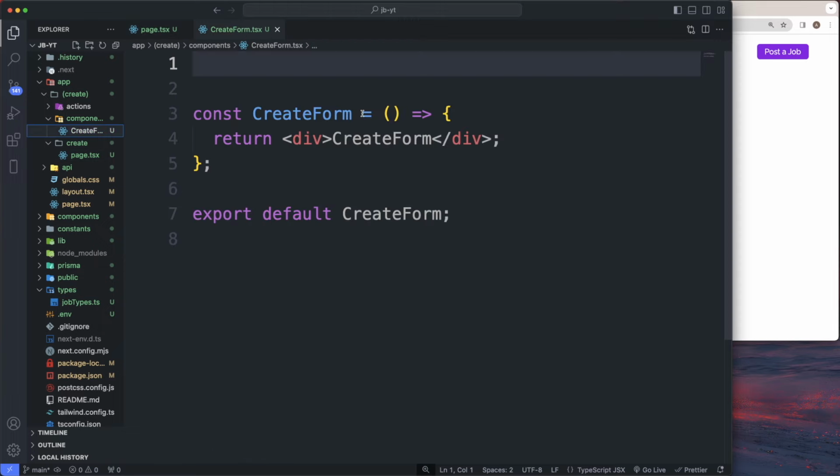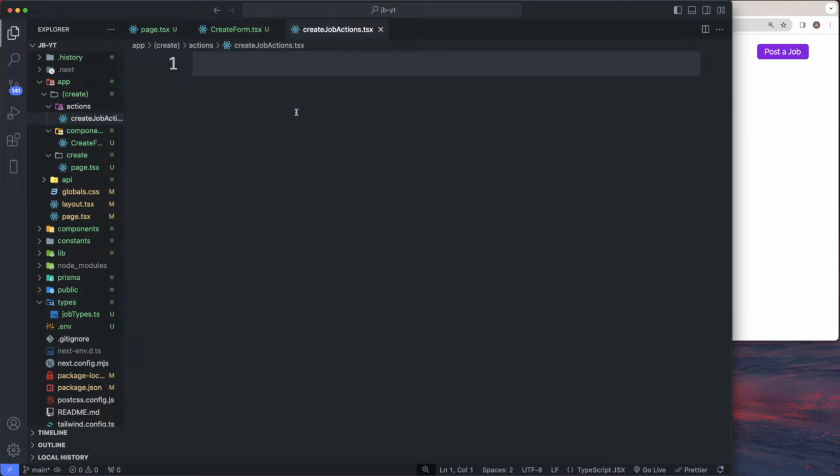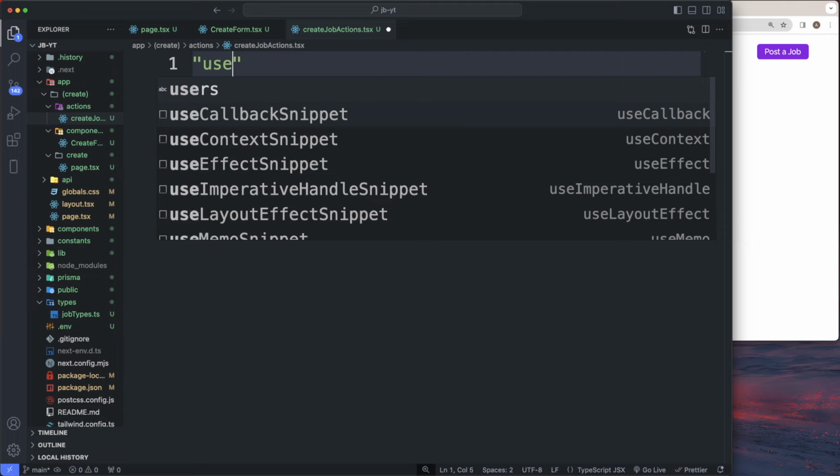Nice. All right, so before we actually work on our create form, we're going to head over to actions. We're going to create a file in here. It's going to be called create job actions.tsx. All right, and we're going to be using server actions. So we're going to do use server.